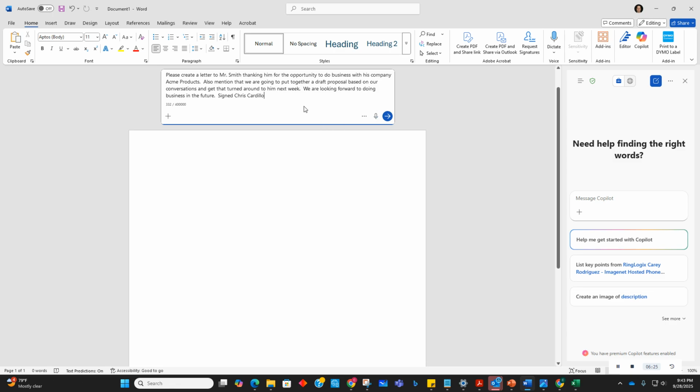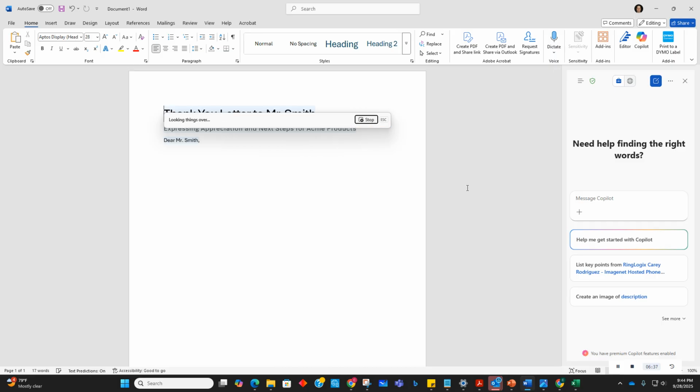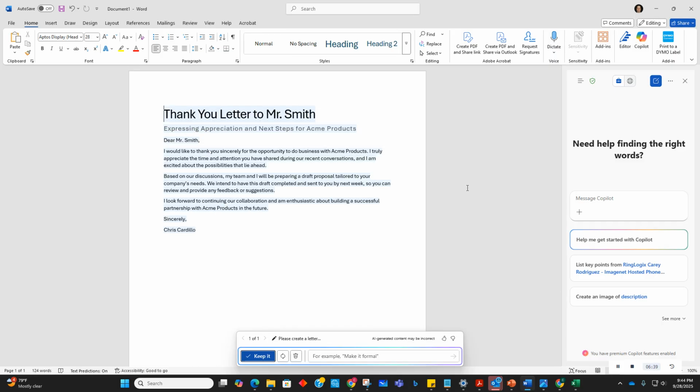So this is just my prompt that I'm going to put in there. Let's see what Microsoft Word's Copilot does here. It's basically creating a letter here. It's going to work on it. Okay, there it is.